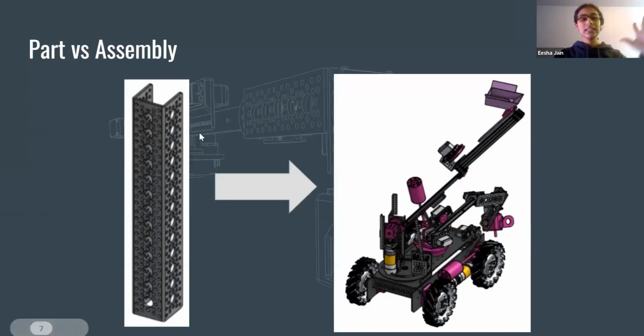So something like this, which is just a typical metal piece, this is what you'd call a part, and you can put it together to form a robot. Most of you are in the FTC community, so that's why I wanted to use that sort of an example. And this is what you call an assembly because you're putting lots of little parts together.